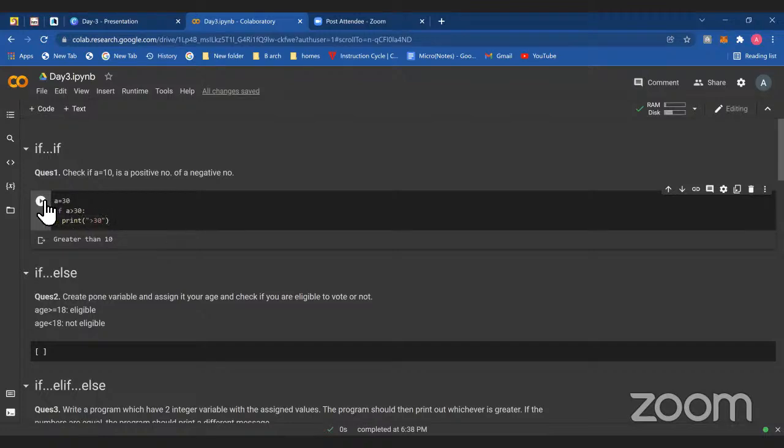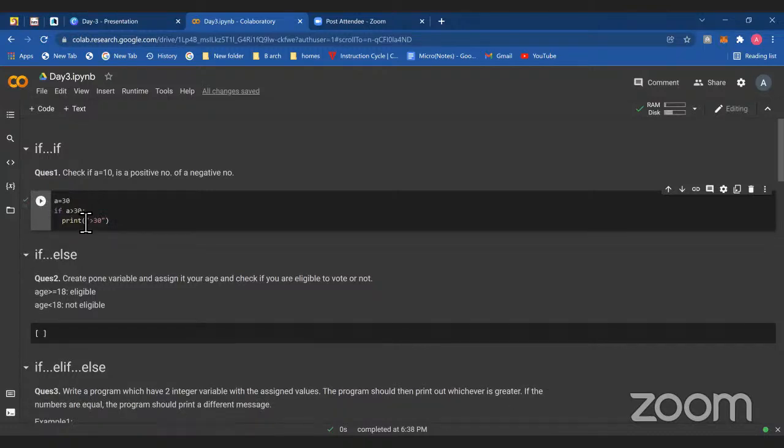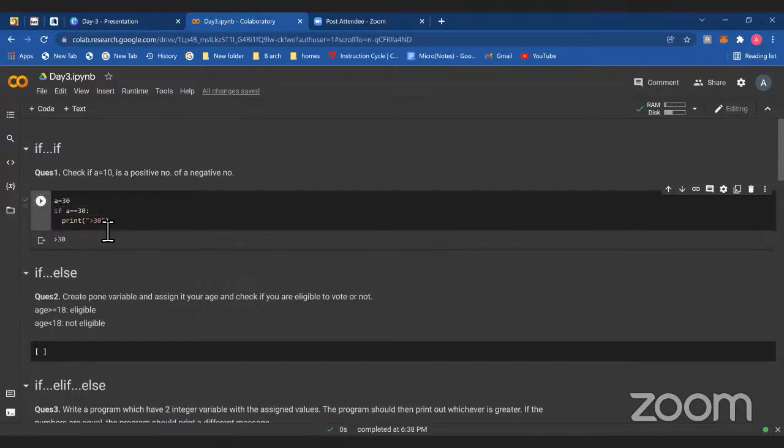See, 30 is not greater than 30, but it is equal to, so it will not run. If I have used a is equals to 30, then it will run. See, in the print statement, you can use any statement that you want. It depends on you. Just try to run this once and write in the chat box if you have compiled this program and completed this part.